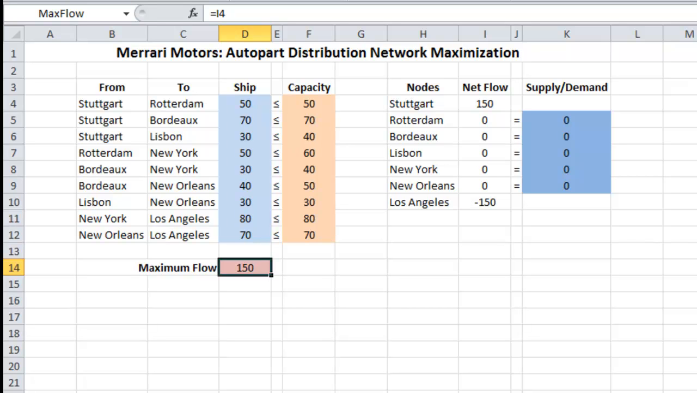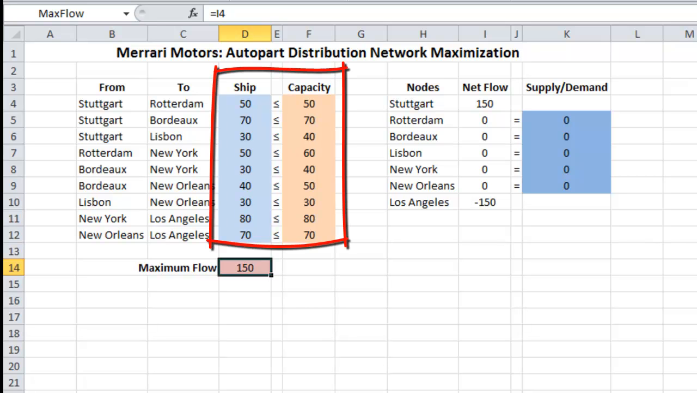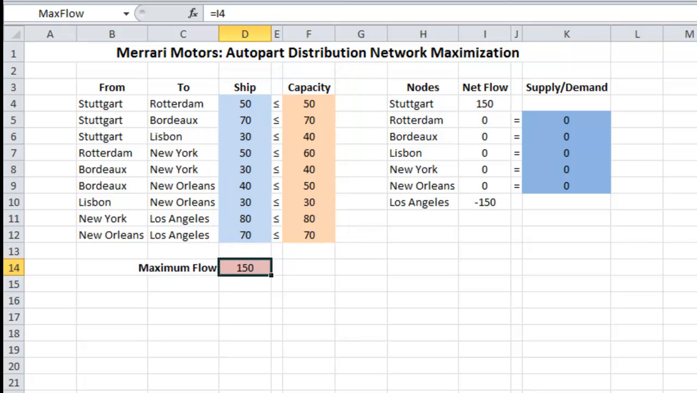That's it. It's like water pipes that just can't take any more water or they'll bust. So in a similar fashion, our distribution networks just cannot handle any more. So we can only push through 150 units. Now if we look in our ship column, all of those are less than or equal to our capacity column, because remember that's a constraint we put on Excel. Now if we go over to the right, you will see that we have 150 units flowing out of Stuttgart, and then Los Angeles is taking those 150 units at the end. So net flow, it all cancels out to 0. As long as what Stuttgart sends is what LA receives, we're all good.